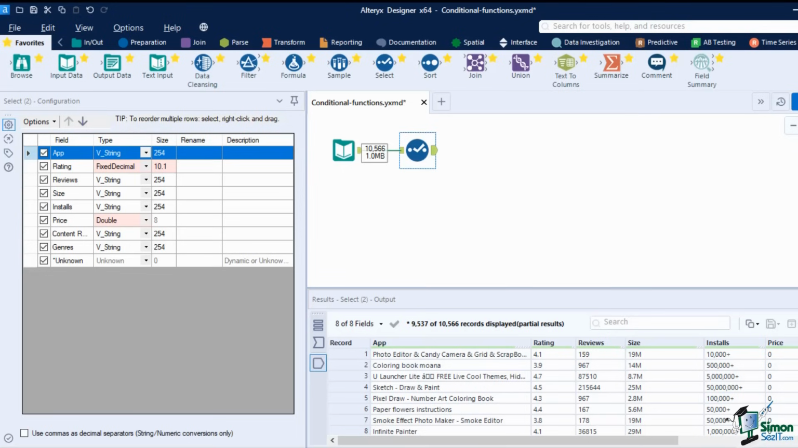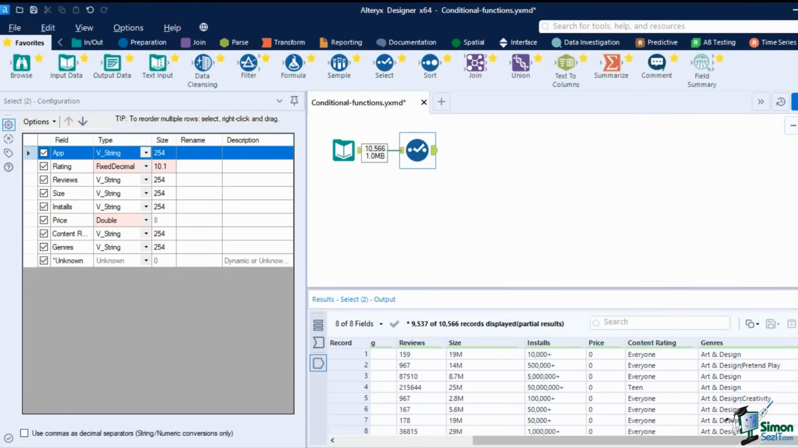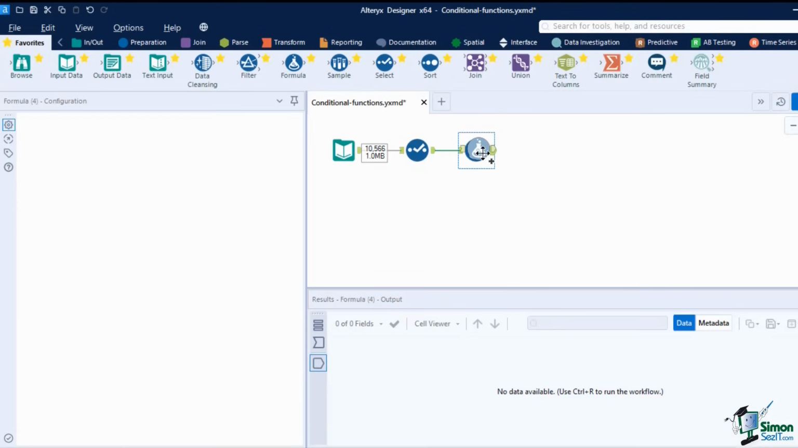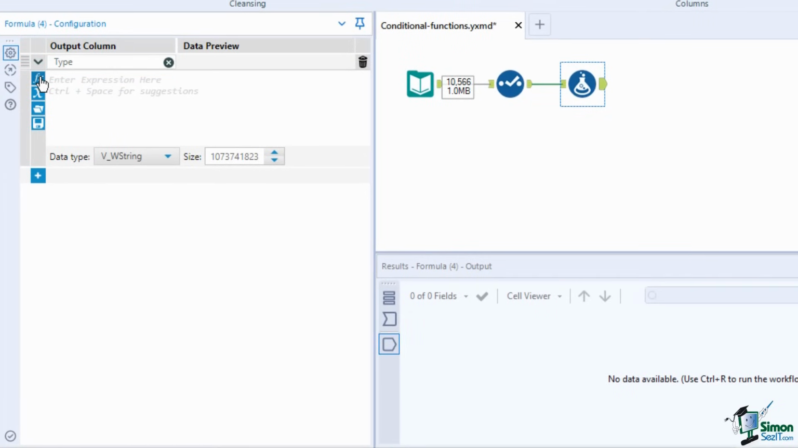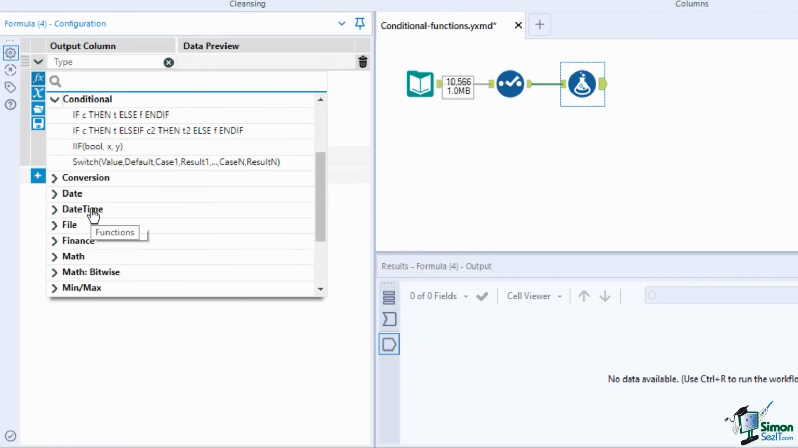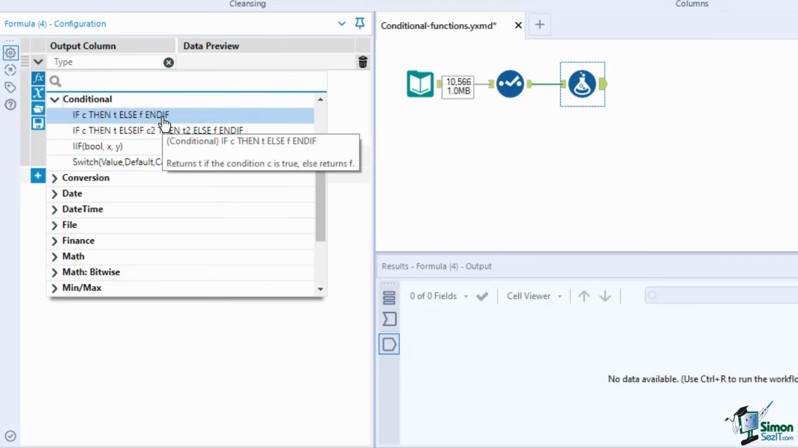It has the app name, ratings, and the category of the app. In a new formula tool, we are going to use a basic conditional function that will help us remark the applications in our dataset if it's either a free app or a paid app. Drag a formula tool into the canvas. In a new column called Type, add in a conditional function. Click on the Functions icon, select Conditional as the category, then click on the If-Then function.